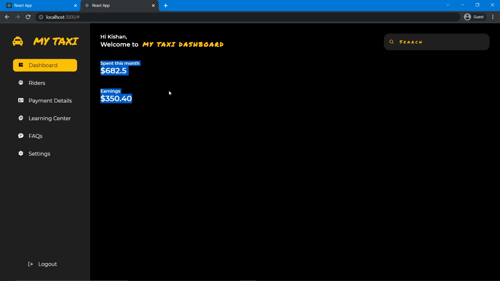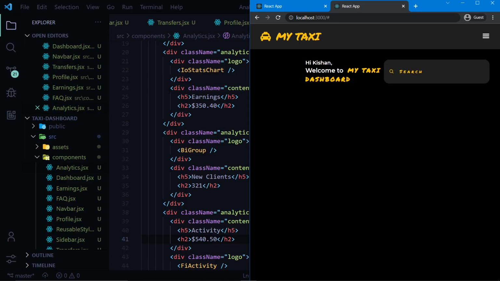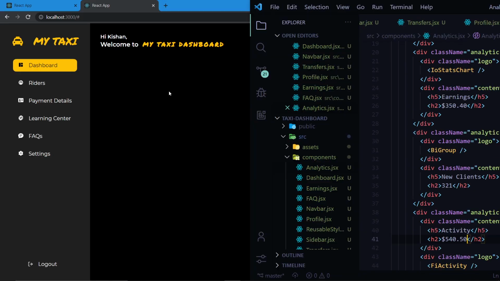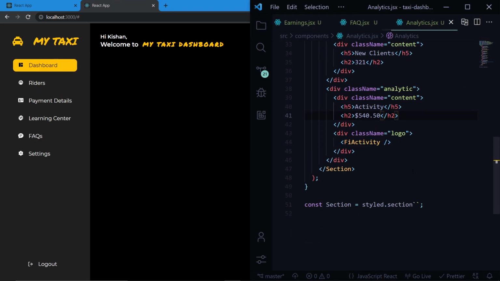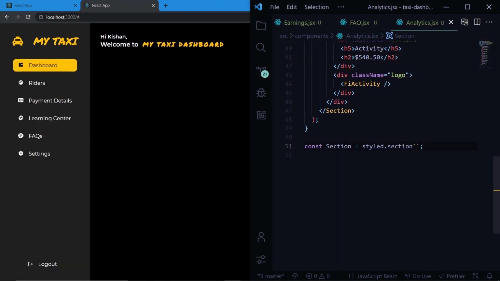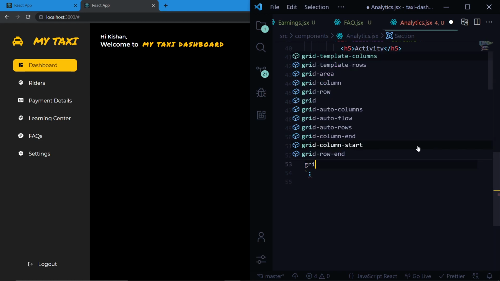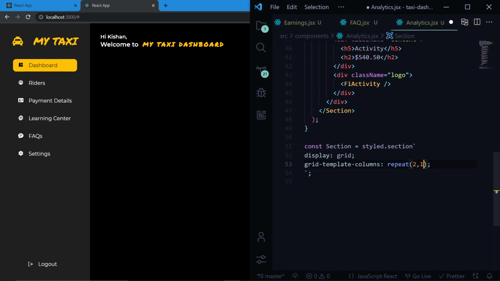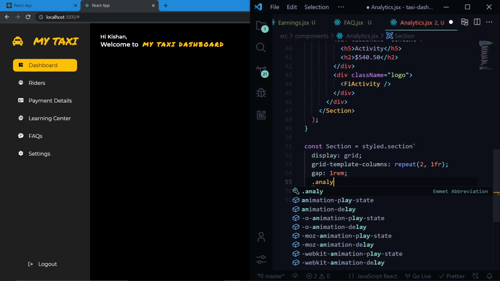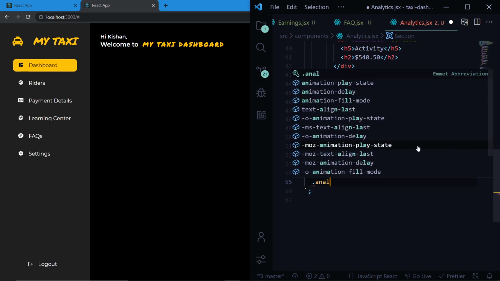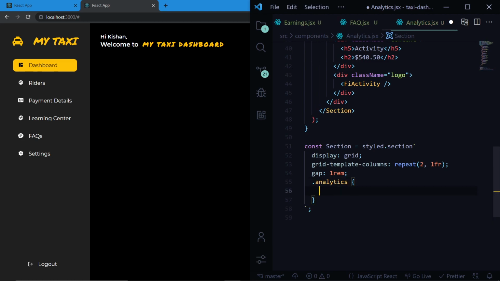Okay, the analytics cards are here, but due to color it's not visible. So let's split the VS Code and style this component now. So we'll first give it a display of grid, template columns of repeat 2, 1fr, then we'll give it a gap of 1 rem. Now let's select the analytic. It's not analytics, it's analytic. Then we'll apply the card style.